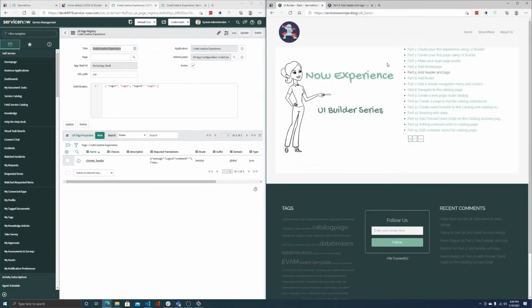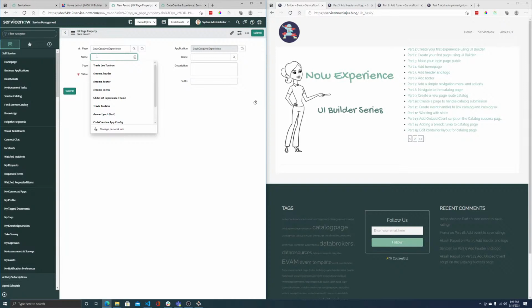Also going to pull up the footer, and the menu ones, because those are done via property as well. So there's also Chrome footer. And that's not Chrome browser. That's Chrome as in the website Chrome, the frame.